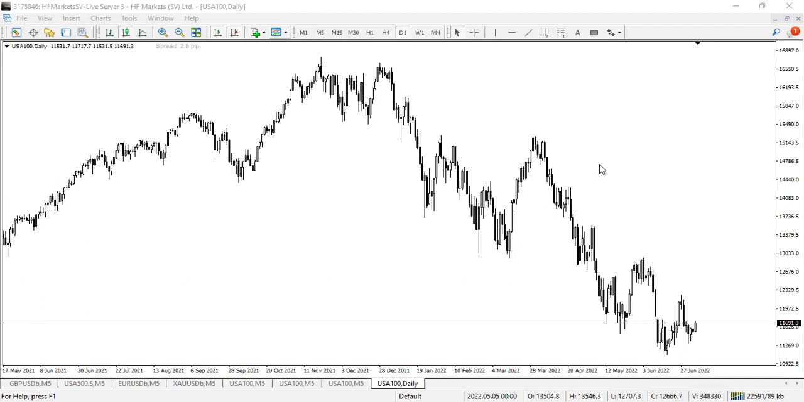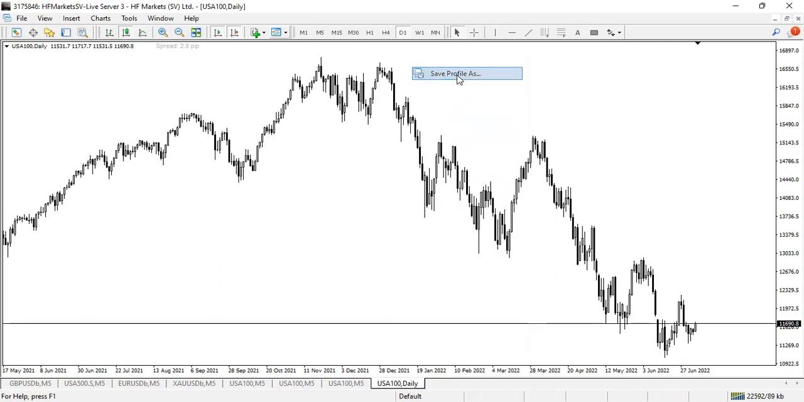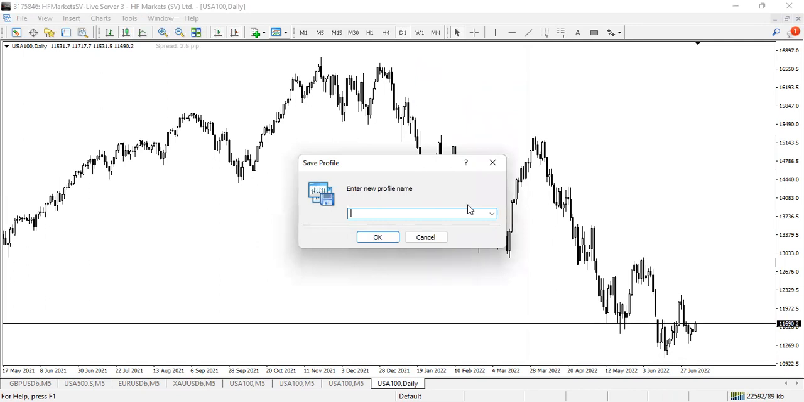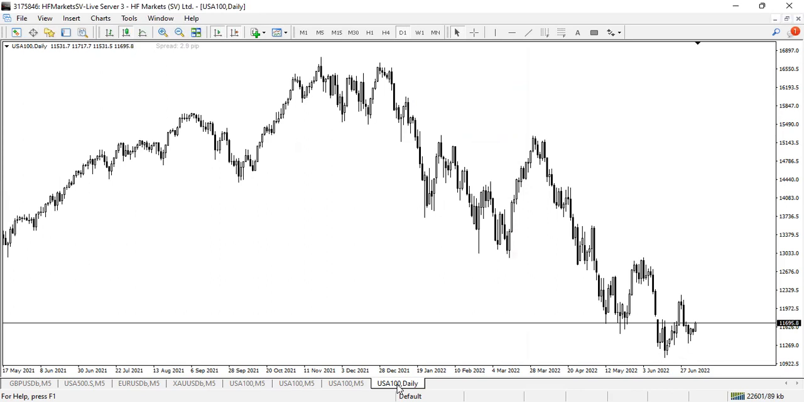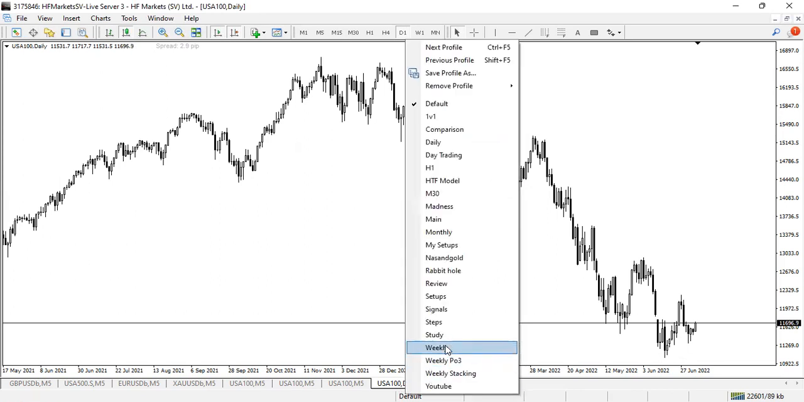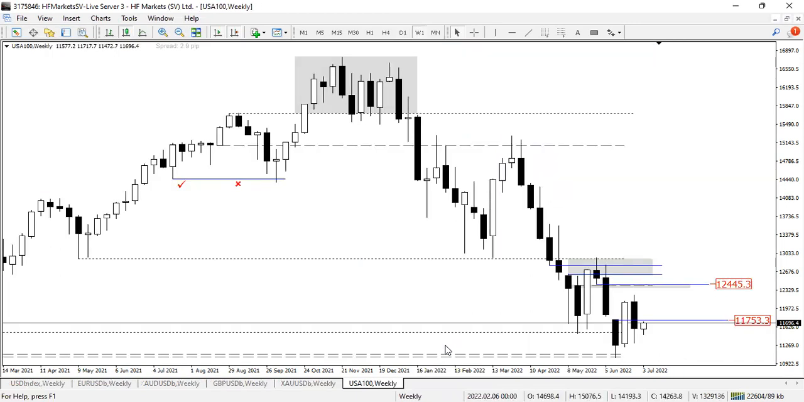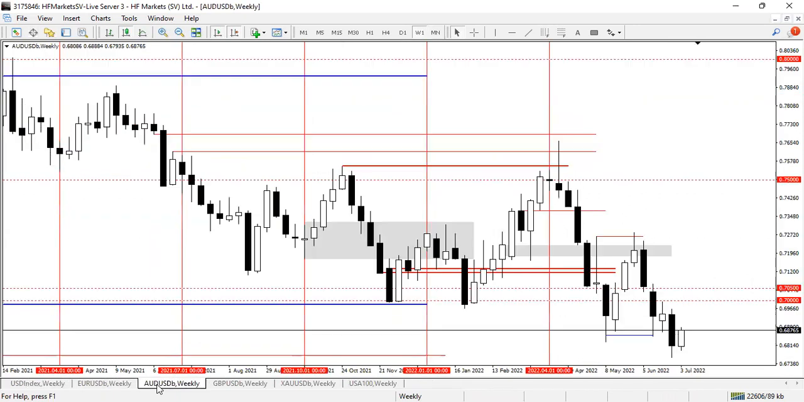So once you've completed that analysis process, you can click where it says default here on your MT4, then go to save profile as, and give it a name. You can save it as daily charts, weekly charts, monthly charts, whatever it is, based on whatever you're doing. Then you can always reference those charts whenever you feel like. For instance, if I want to see my weekly charts, I just go right here, it says weekly, and that takes me to my weekly charts. So there I have all my weekly charts.